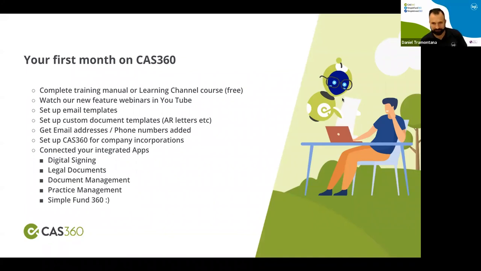Absolutely. Also, the next point here is setting CAS 360 up for company incorporations. CAS 360 can lodge company incorporations with ASIC. All you need is a direct debit account with ASIC through your agent account, and you can start lodging Form 201s, and there's no markup. You actually only pay the ASIC fee for those particular company incorporations. Coming soon in 2022, you'll be able to purchase a constitution at the click of a button from a number of different providers, which is really exciting.